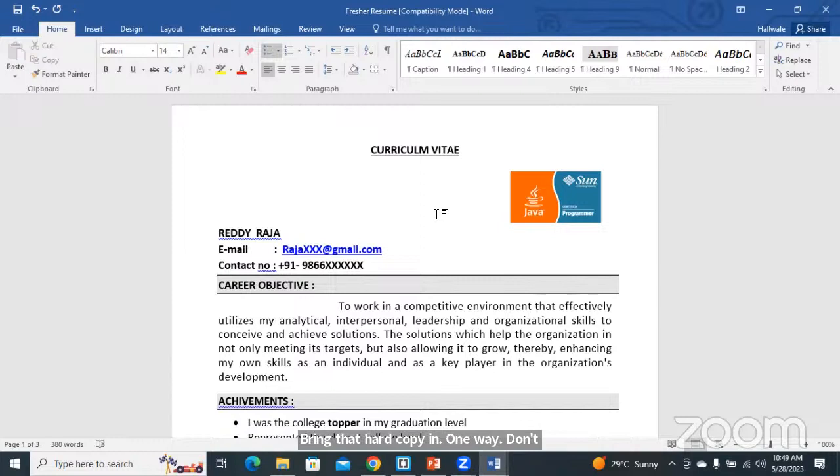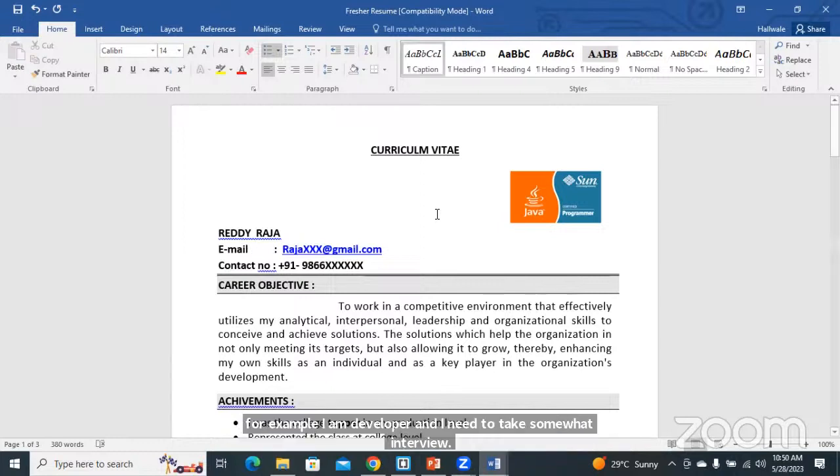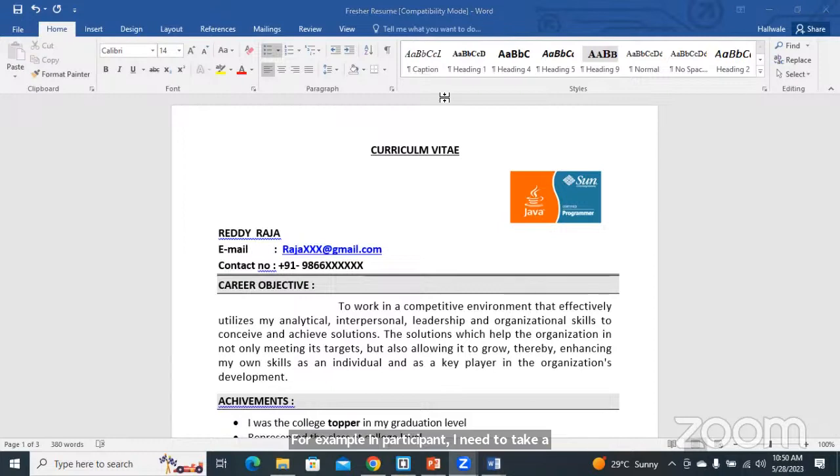Keep it on one side. Because, for example, I am a developer and I need to take someone's interview. For example, as a participant, I need to take Rahul Tile's interview. So what happened today morning?